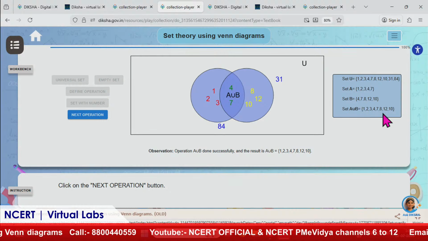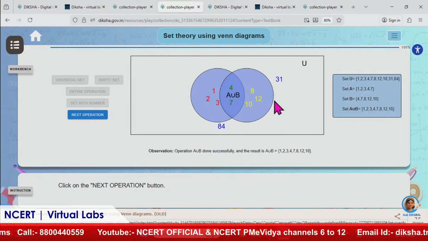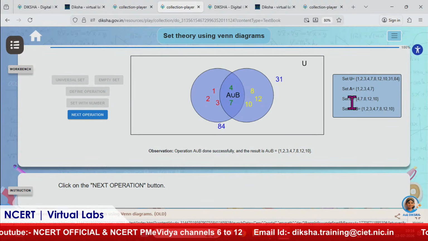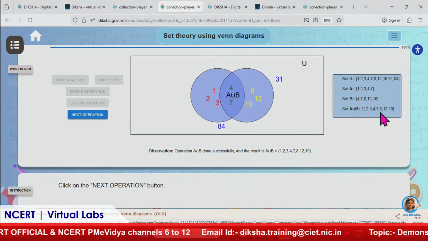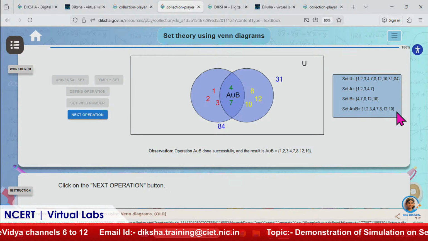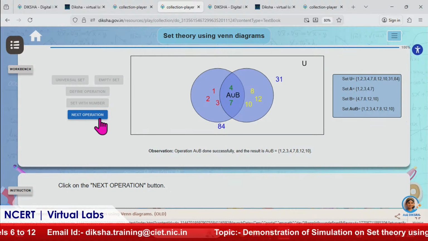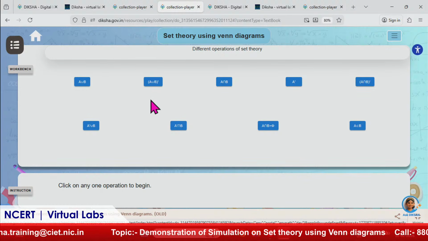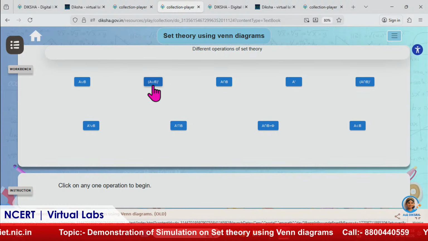What is in A union B? We can see that other than the elements 31 and 84, all the elements are in A union B. So A union B is 1, 2, 3, 4, 7, 8, 12 and 10. This way we can learn any of the operations. Right. Now the next operation we can choose is A union B complement.